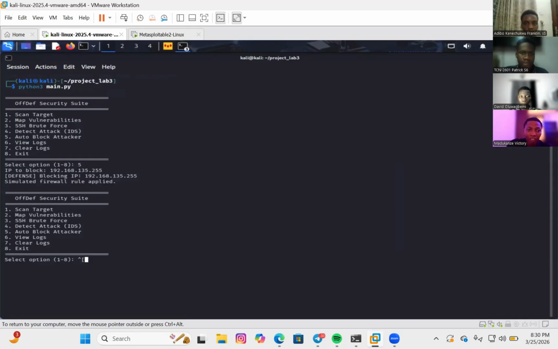And in a real world example, like in the cybersecurity industry, the auto block attack helps in investigation, helps in reporting logs, and also helps with suspicious activities. I think this is where I'll be stopping for now, and I'm going to pass it to my colleague to continue from where I stopped.